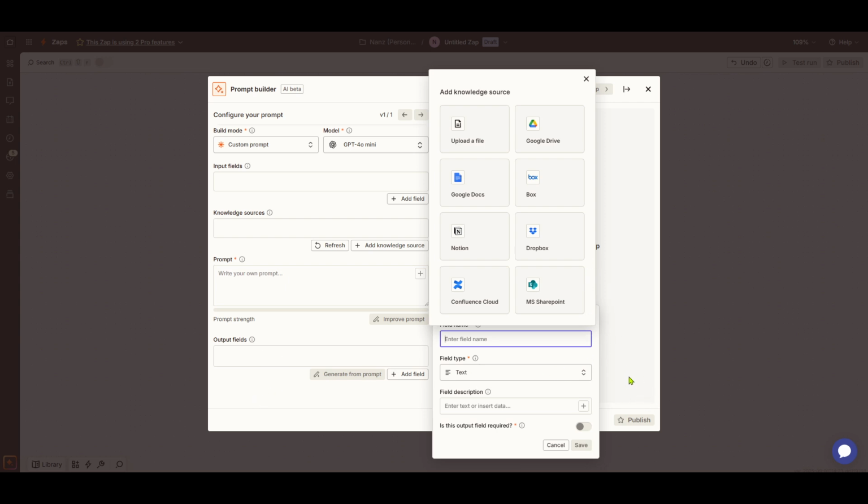Take a moment to review and test your Zap, ensuring everything is working smoothly and to your liking. With a little practice, you'll master the art of automation and enhance your productivity exponentially.